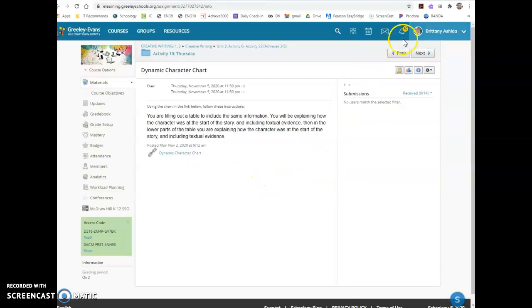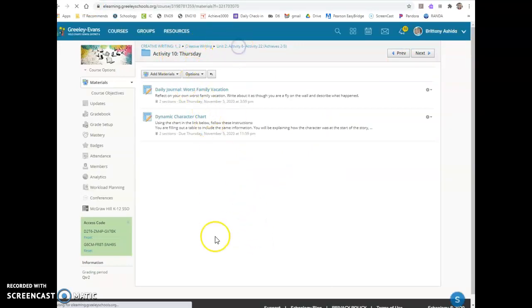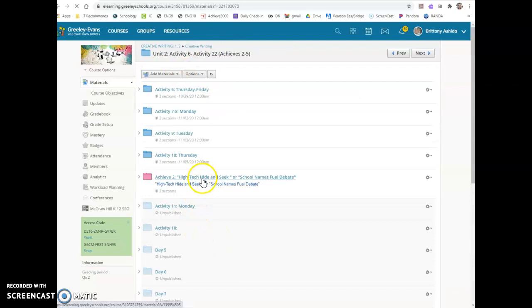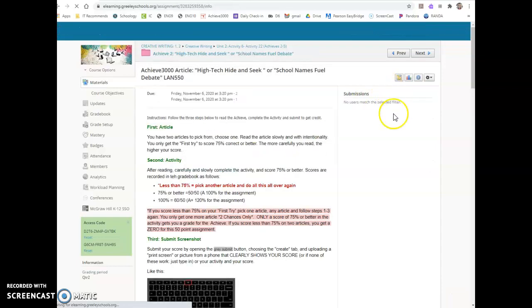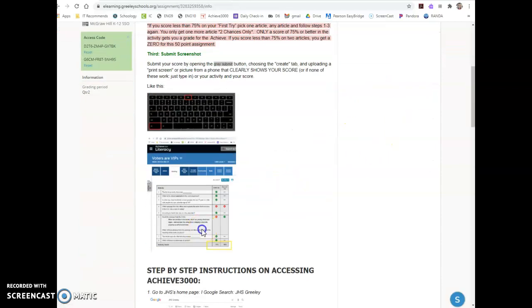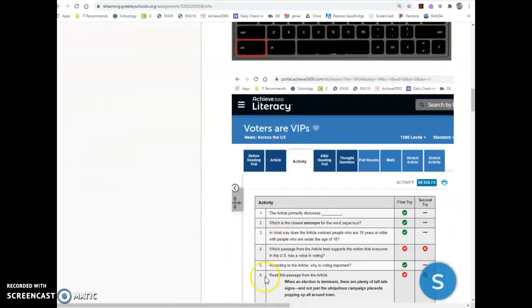So, moving on from the dynamic character chart to Friday, the last assignment is an Achieve article. And just like our first Achieve, this time you get to choose between two articles. You have High Tech Hide and Seek or School Names Fuel Debate. You start with this discussion, then you do the Achieve article. When you have completed the Achieve and you've completed the activity and gotten 75% or better, you take a screenshot of that and then you submit the screenshot here. Make sure your screenshot includes all of these things that this one has right here. I'll bring it up close for you.